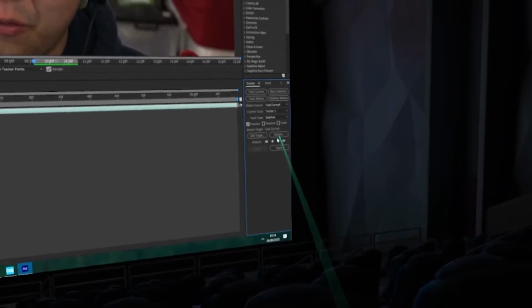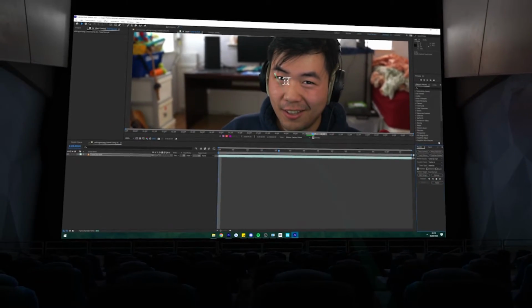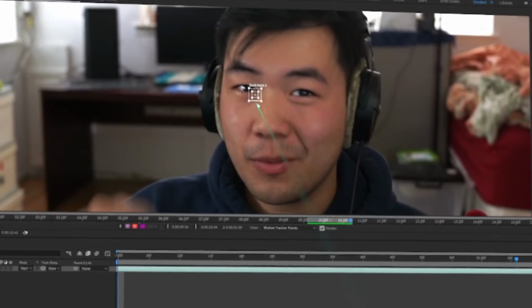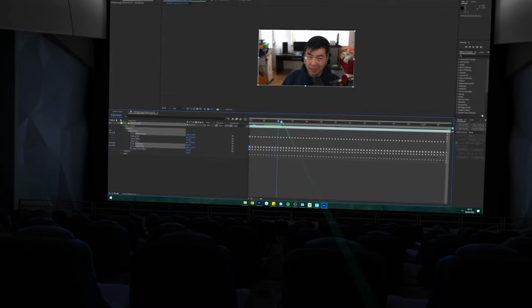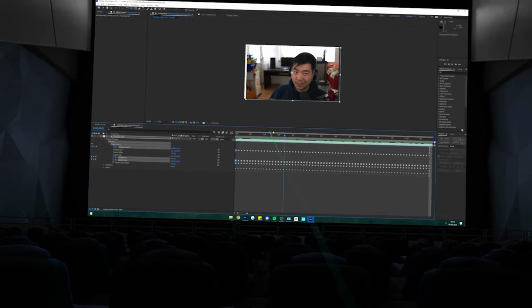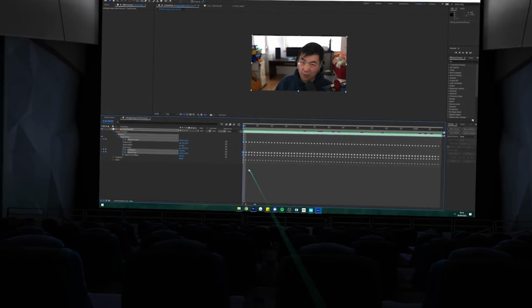Then over here, we press play. It should track it pretty good. Nice. And then if we just press apply, then okay. The place we tracked is now the thing that's always gonna be centered in the screen.